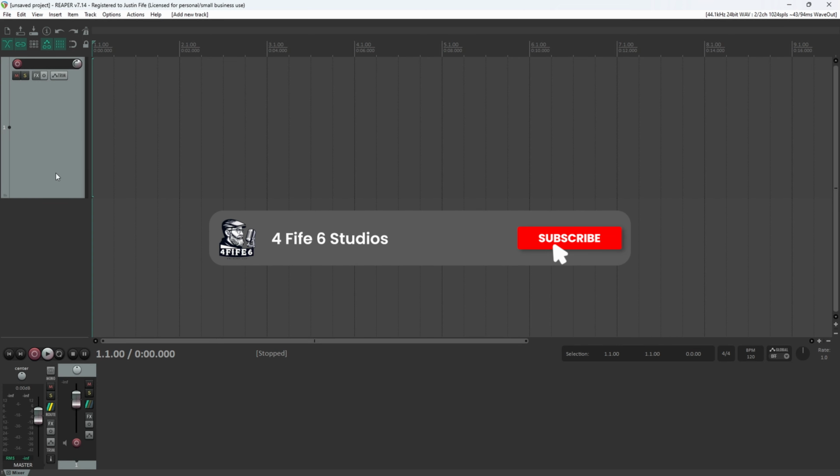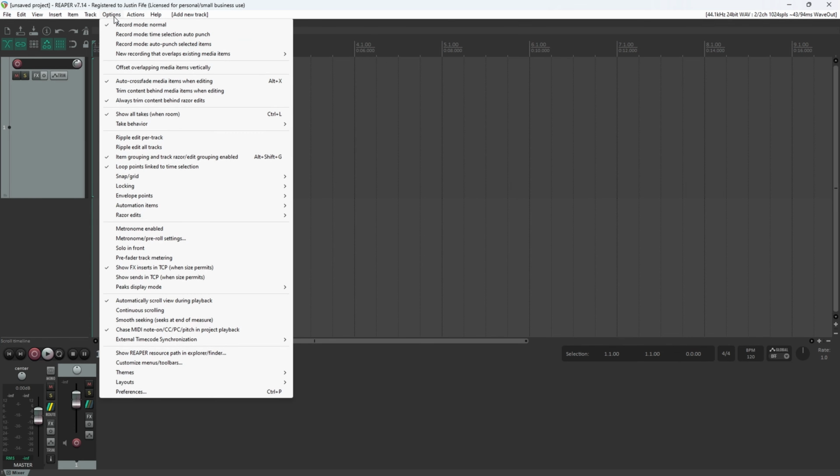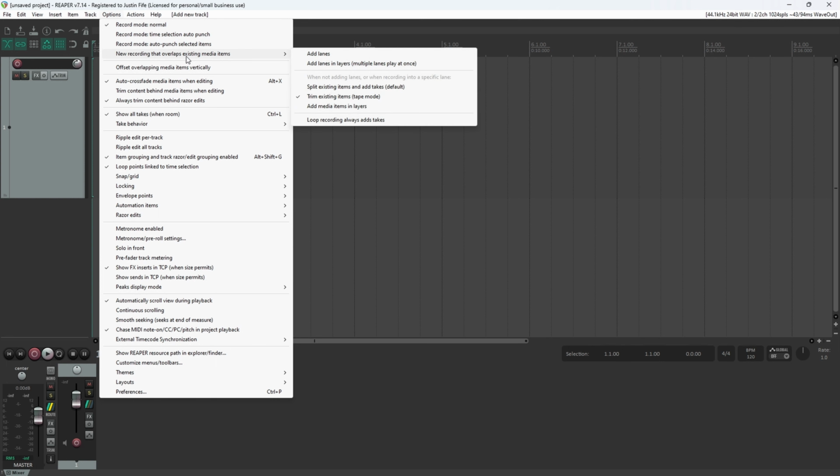Now we're going to enable the punch and roll options. First, we're going to come up here to options. We're going to make sure that we are in record mode normal, and then come down here to new recording that overlaps existing media items, and make sure that we're in trim existing items or tape mode. By default, we're going to be in split existing items and add takes. And what that's going to do is set layers below our recording.